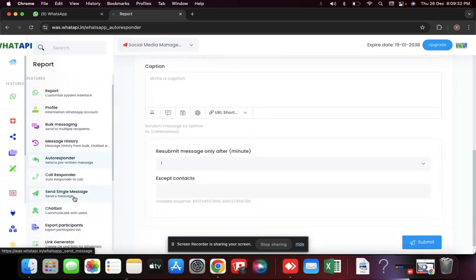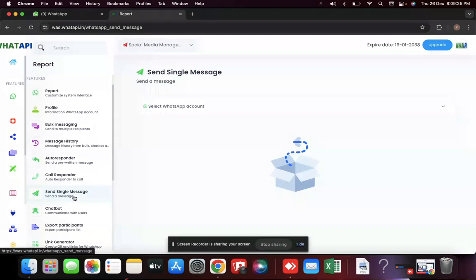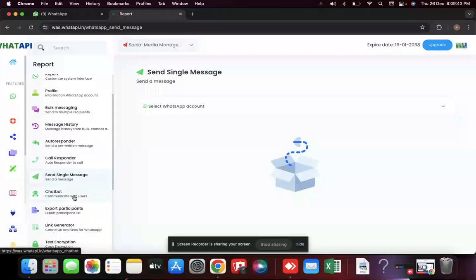And then here is send single message. Single message means you want to test first, like how your template is delivering. Before starting a bulk campaign, you can send a single test message also. Okay. For now, use all these features.